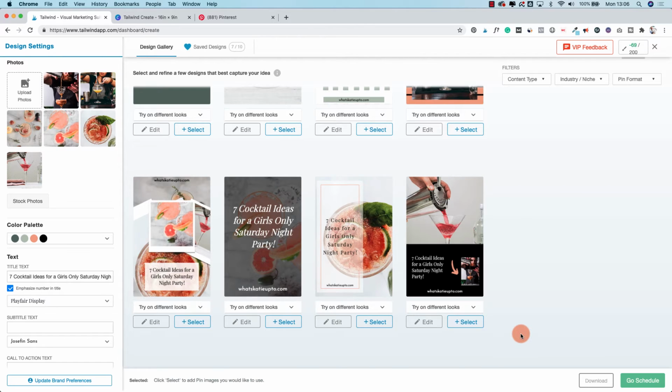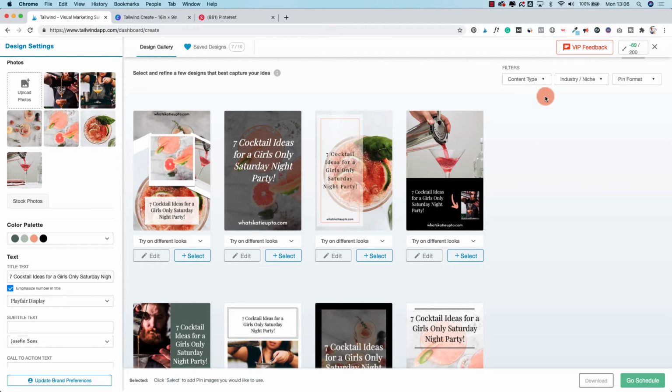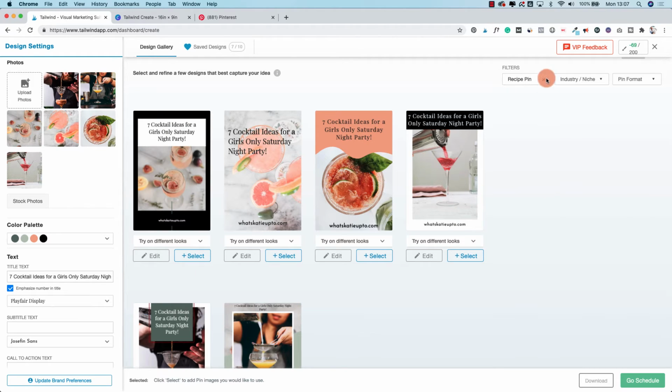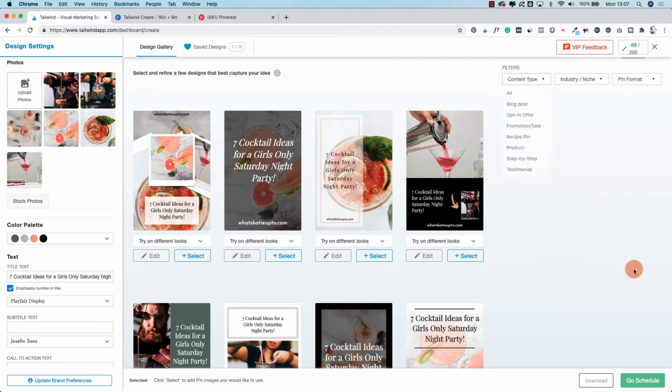So let's do this. Okay, so here in the right top corner, you can filter for different content types, filter for industry, and filter for different pin formats. So for example, under content types, we've got blog posts, opt-in offers, recipe pins. So if you go into recipe pins, you can see that those pins changed. And if I go out here again, you can see that all the pin templates appear again. And the same goes for industry. So if you're a wedding photographer, if you're an event planner, you can really refine your selection even more here.